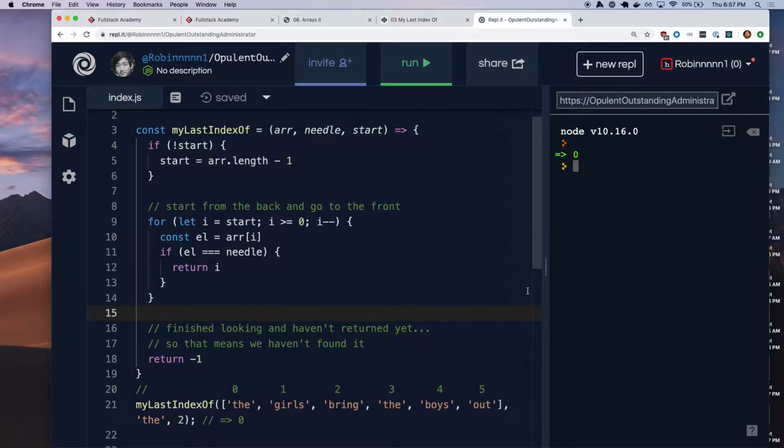But any questions on what we did here? Does this make sense? Yeah. Can you make default start array dot length minus 1? Yes. Exactly. This thing. Yes. You nailed it.